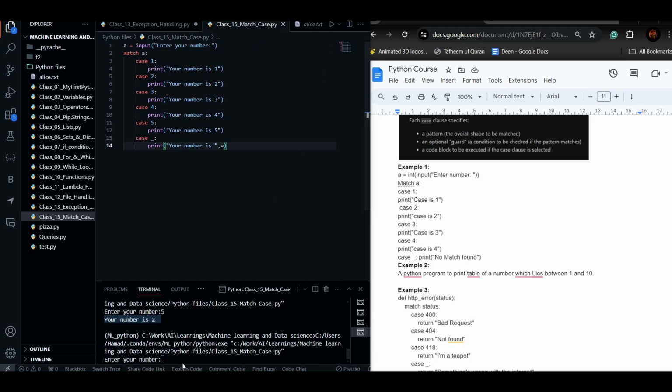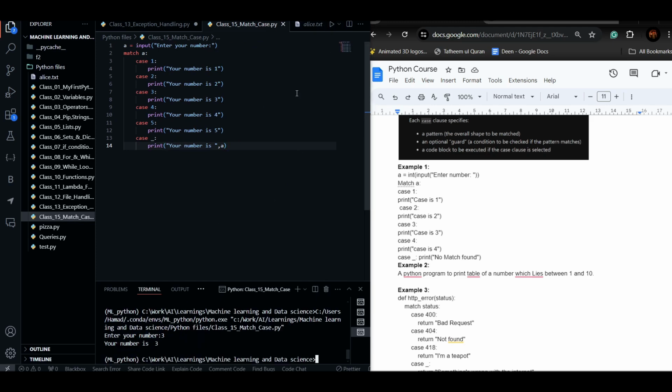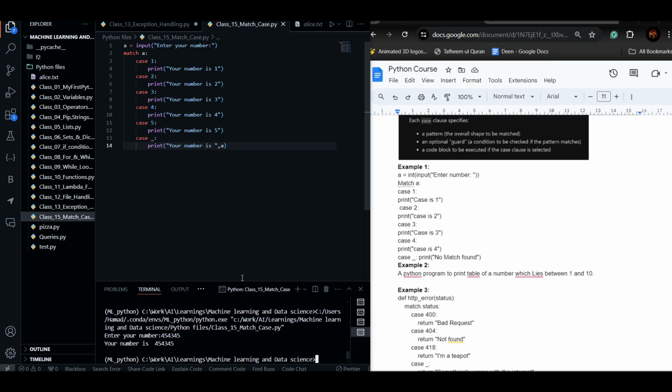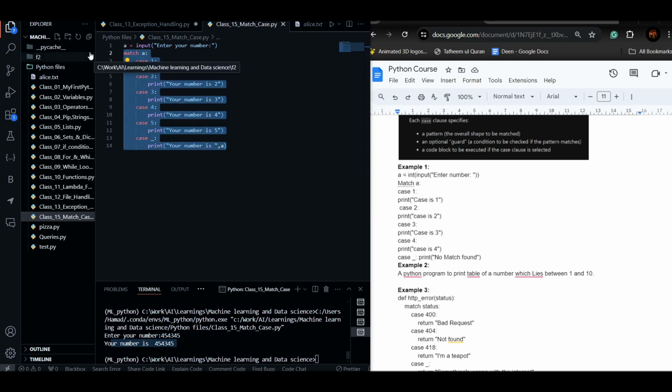Alright, so if I run it and I type 3, it says the number is 3. If I run it again and type 5, it says your number is 5. And now if I type any random number, it says your number is that random number. So this is how we can make use of our match case. It takes the input and compares it with the cases, and only the case that matches is executed. In the last one, I simply printed the value without making use of the cases, but it has compared it with all of these values and then executed this. So this was a simple example.